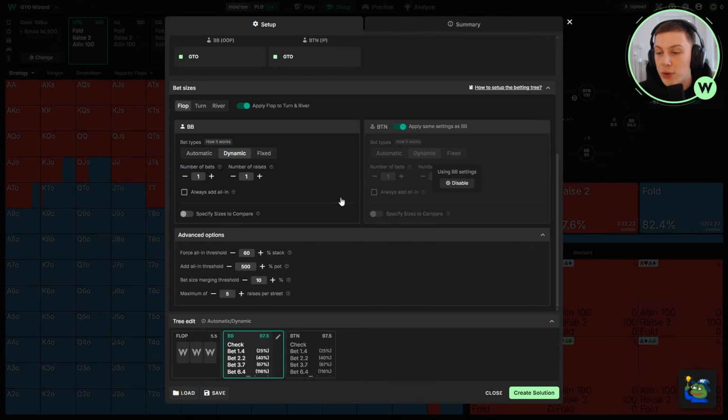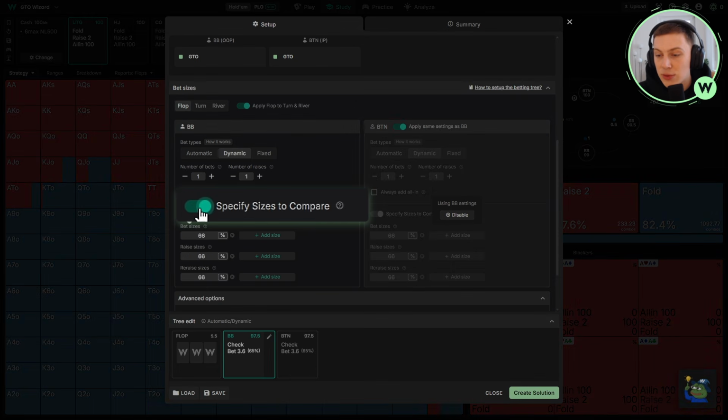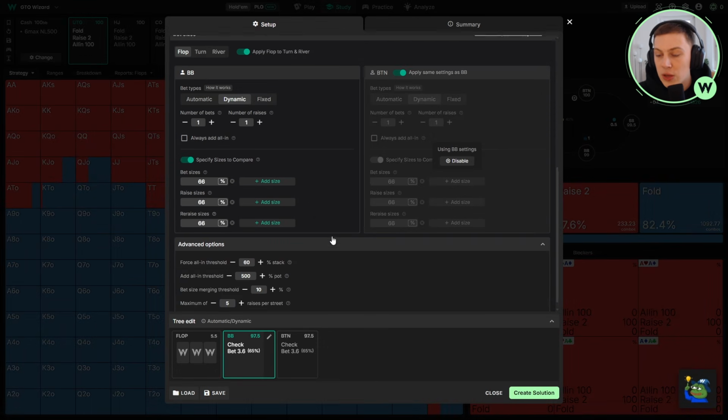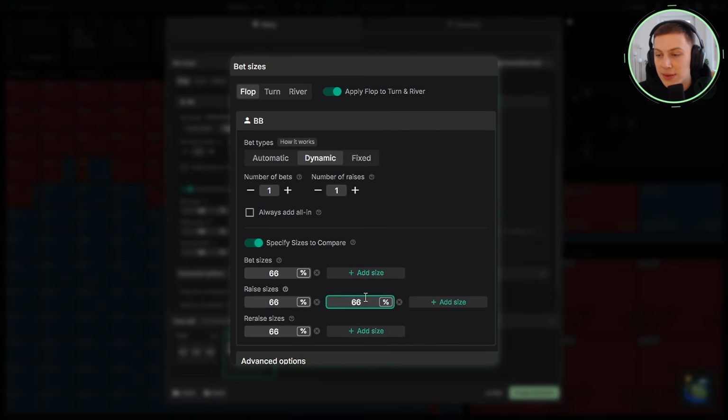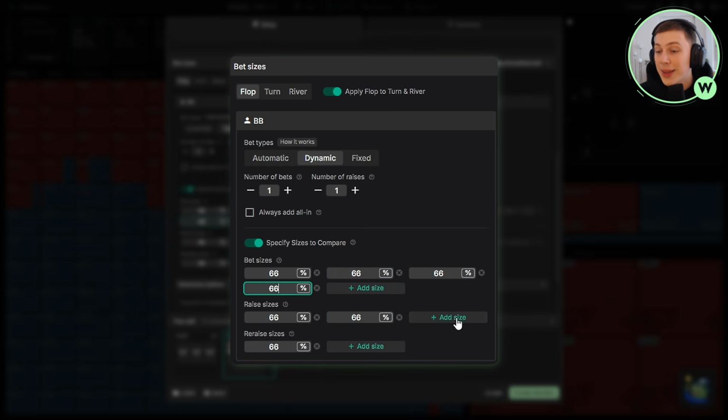For the beginning, it's totally enough to choose 4 different sizes in most spots. What you can do now is click on specify sizes to compare down here. Now you can add sizes. So you can click right here to add sizes, as many as you want, also raise sizes and re-raise sizes. For the beginning, I recommend using 4 different sizings as your main sizing choice. One small one, B25, one middling one around B50, one large one, B75, and then as your overall bet size, I would recommend B125.